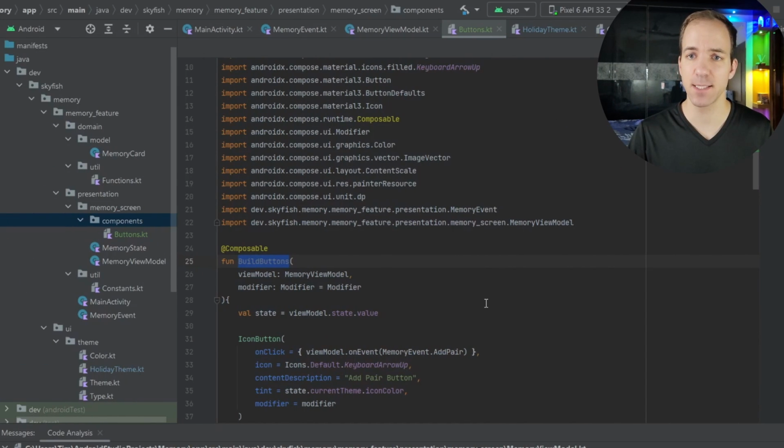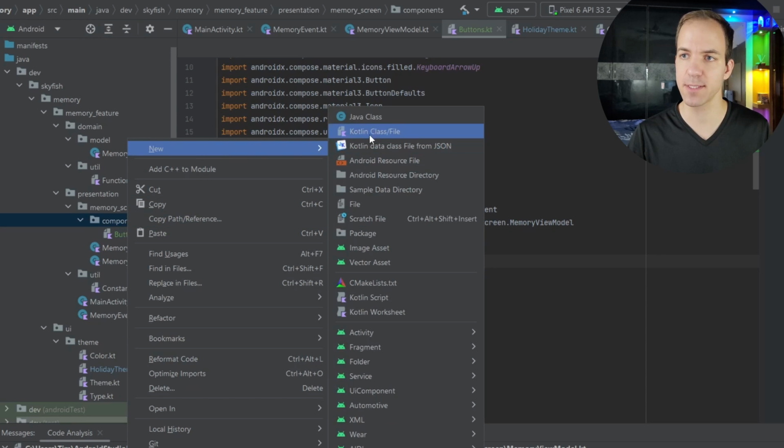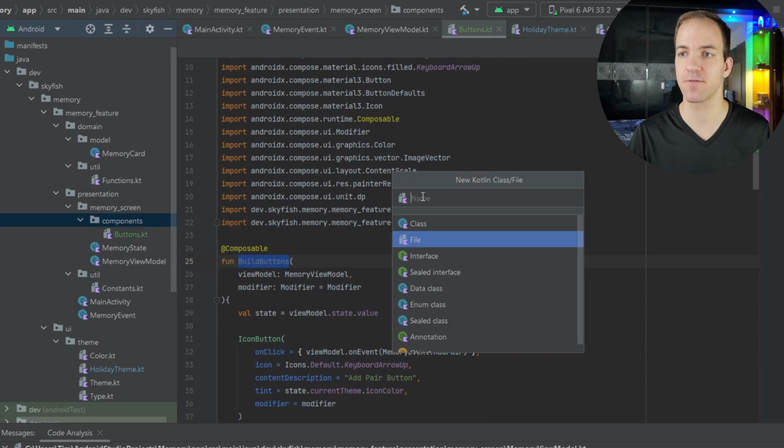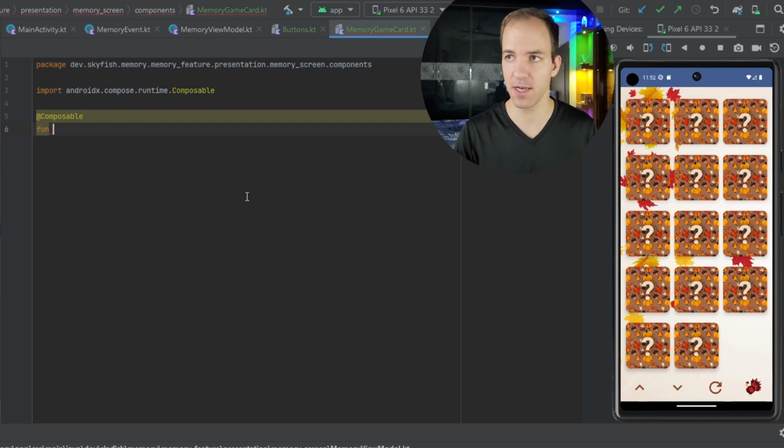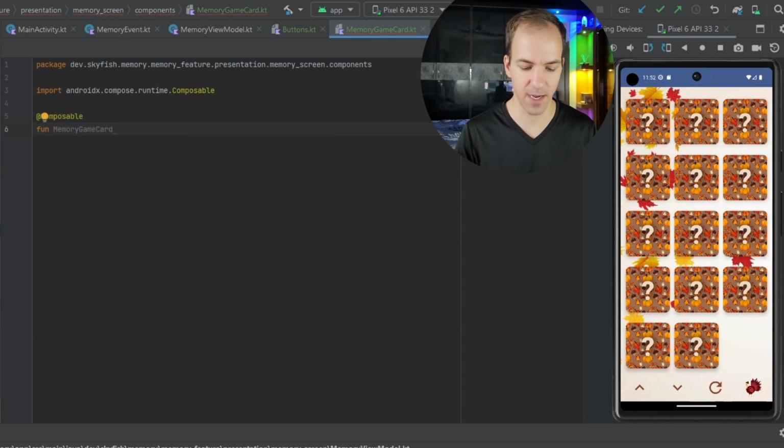Now with that done, let's go ahead and build our memory card component. So right click on components, and we're going to do a new Kotlin class or file, and we're going to call this memory game card. And then inside of here, we're going to have a composable function. This is going to be fun, and then memory game card, just like the file name.